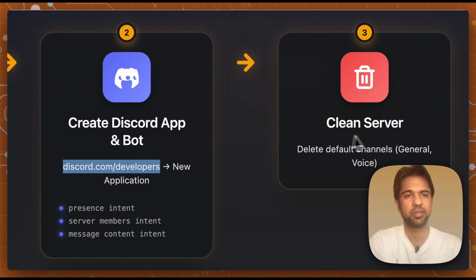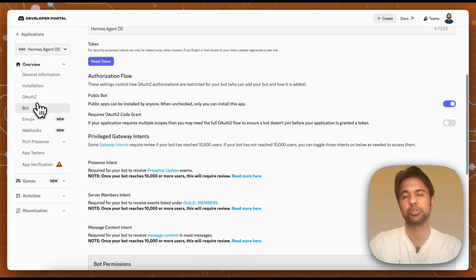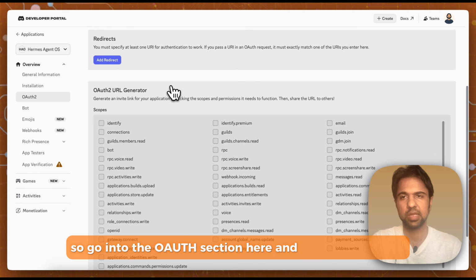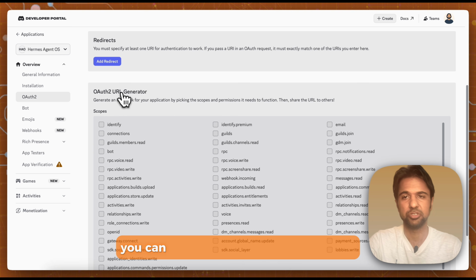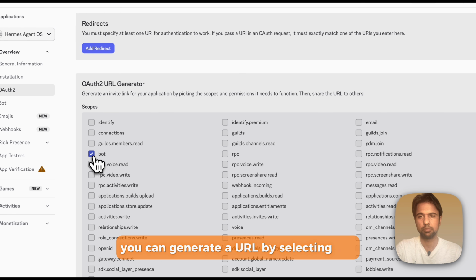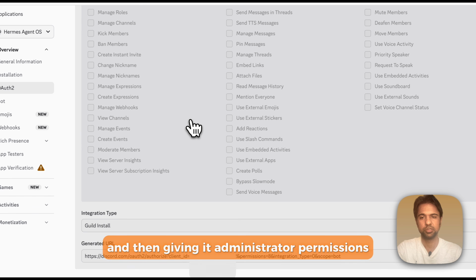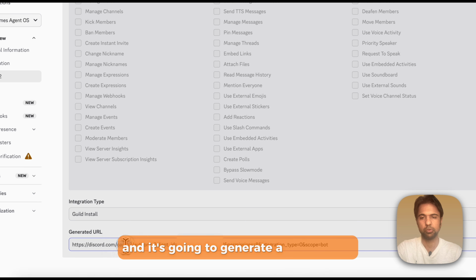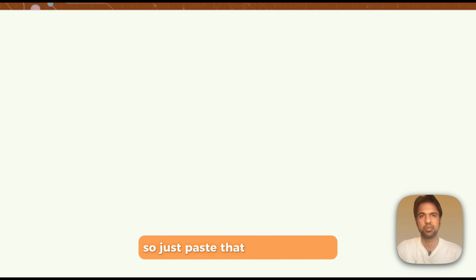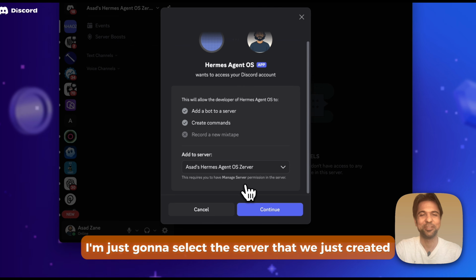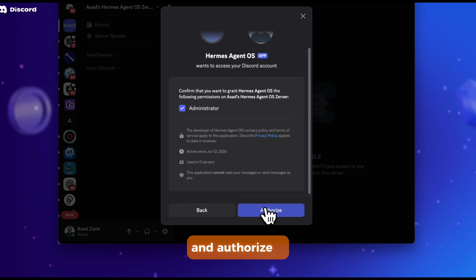So we've done all of that and we've cleaned our server. Now we need to make sure we can invite the new bot into the server. Go into the OAuth section here, and if you scroll down, you can generate a URL by selecting bot and then giving it administrator permissions. It's going to generate a URL for you, so just paste that into a new tab. I'm going to select the server that we just created and authorize it.